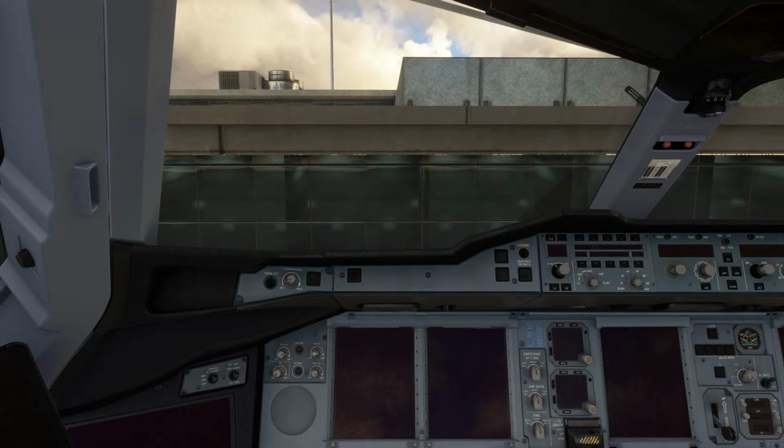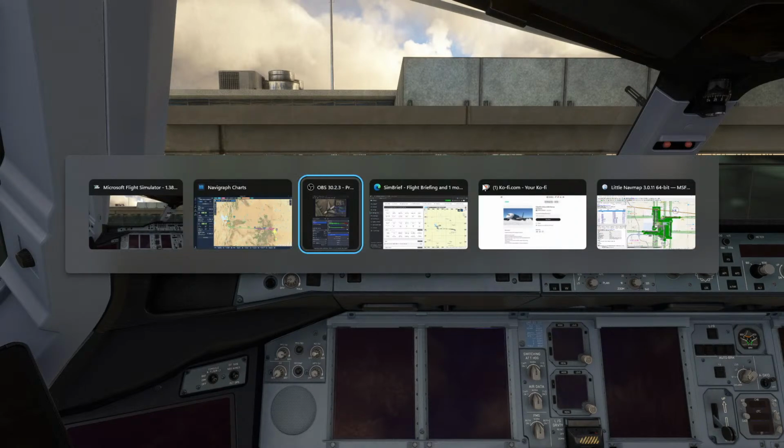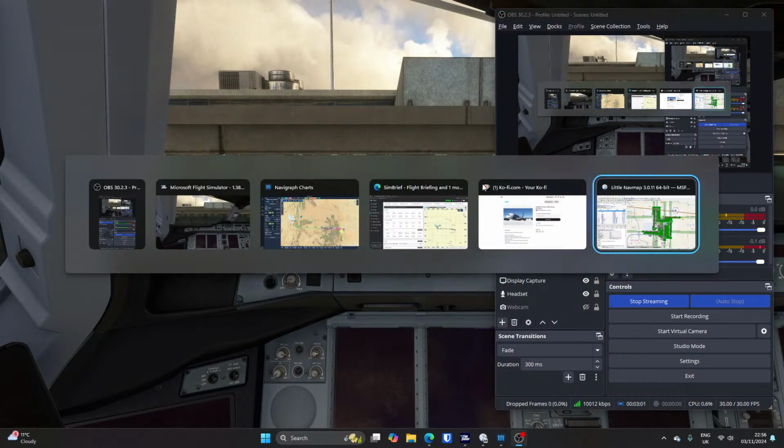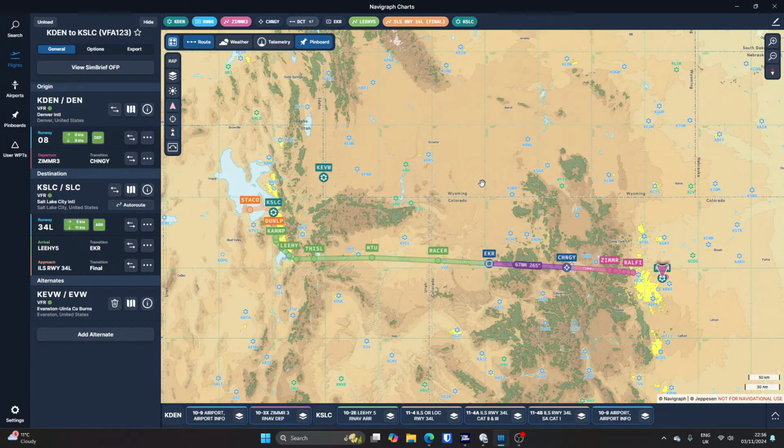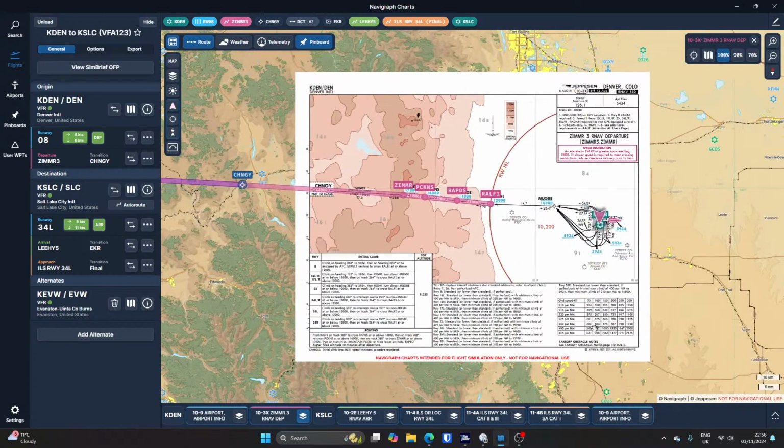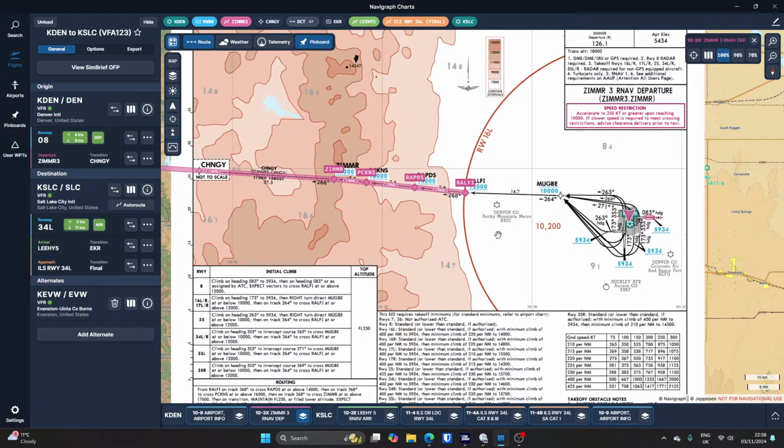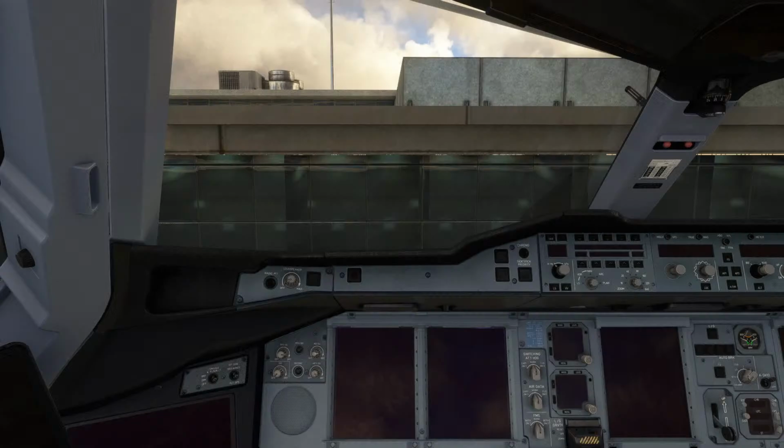We're going to be using SimBrief to shortcut programming the airplane. And as I said, we'll, where are we? I'm losing track of what applications I've got open. We're flying from Denver. We're doing the Zimmer 3 departure, which looks like this. It'll be interesting actually to see what the autopilot makes of doing that. It's always interesting with a newish aeroplane in the sim to see how it handles it.